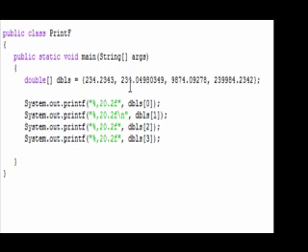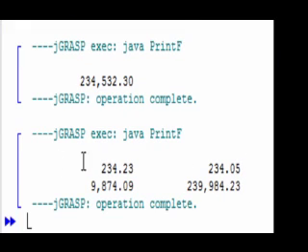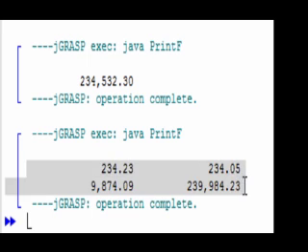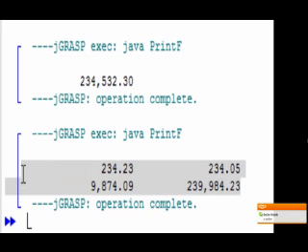Let's compile, and then print out. And there you can see the table we printed out. You can do this for as many rows and columns as you'd like. It just creates a nice display of output.